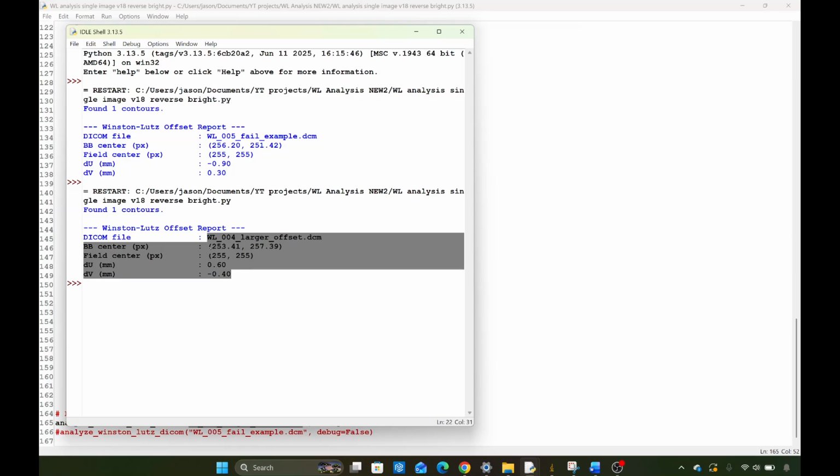Current scope. It is important to know that this program analyzes only one single EPID image. At this stage, we are measuring the two-dimensional offset within one projection. While this is already useful for understanding the image processing workflow, a complete Winston-Lutz analysis requires information from multiple images acquired at different machine angles.